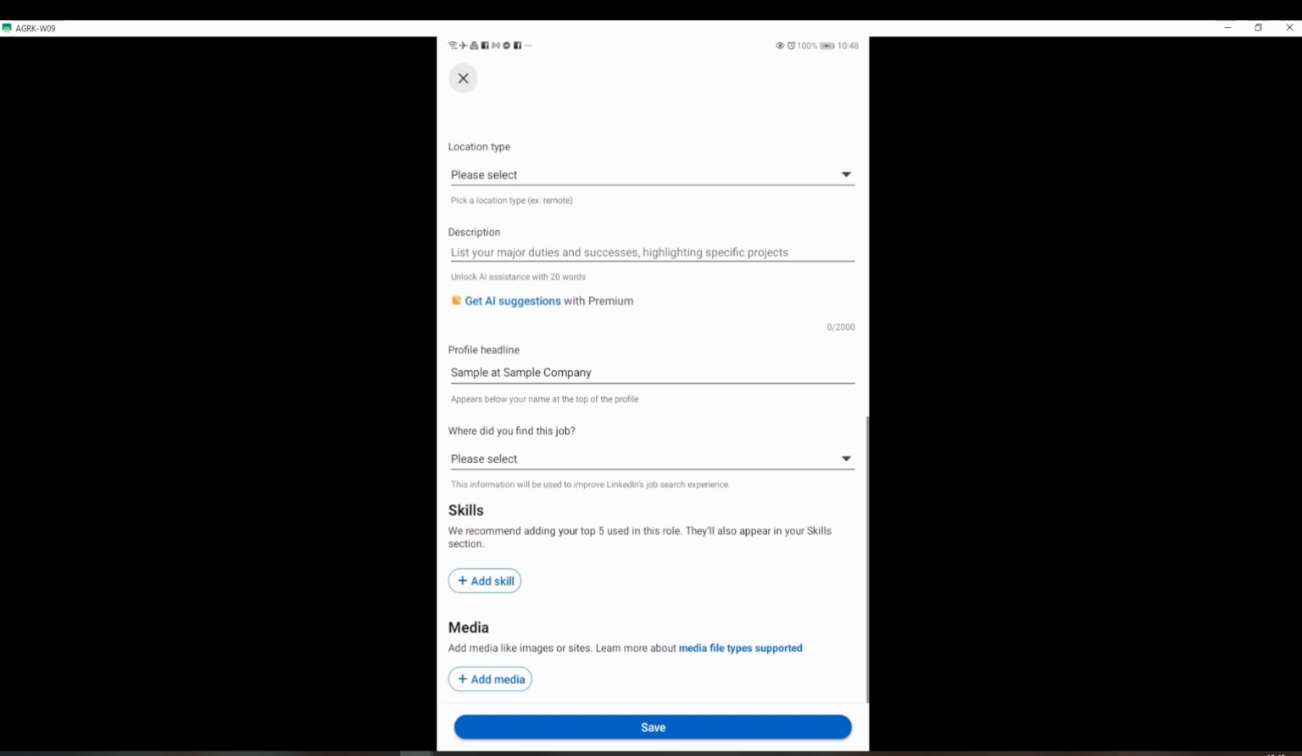When everything looks good, tap Save. LinkedIn will give you the choice to share this update as a post. If you want your network to see your news immediately, go ahead and share it. Sharing can help your connections celebrate with you and spark opportunities. If you'd rather update quietly and skip the post, that's fine too. You can always share later when you're ready.